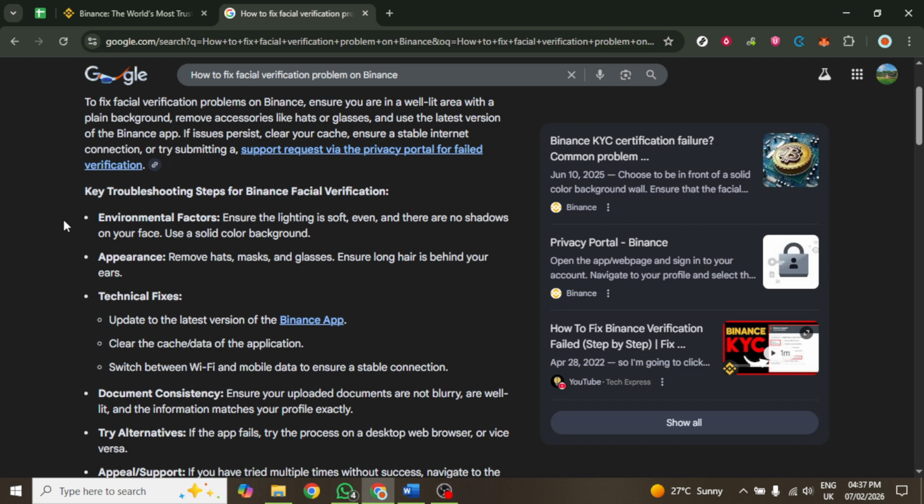If you still encounter issues after attempting the verification again, it may be necessary to contact Binance support for further assistance. To do this, navigate to the Binance Help Center. Look for the option to submit a support ticket. When filling out the ticket, attach any required documents if prompted. Clearly describe the issue you are experiencing with the facial verification process.